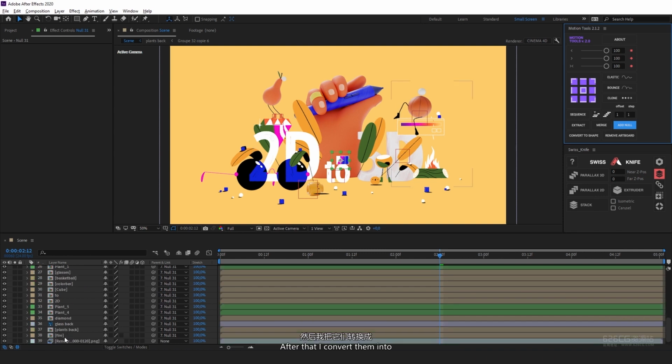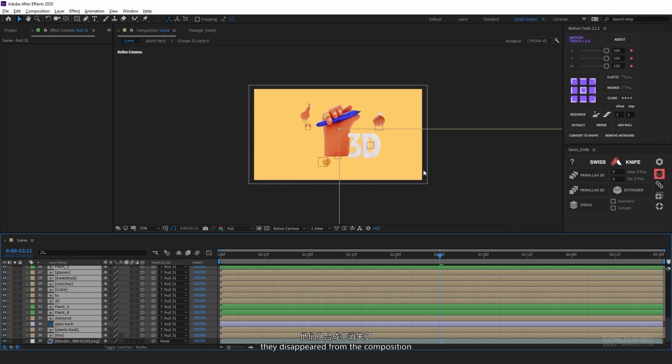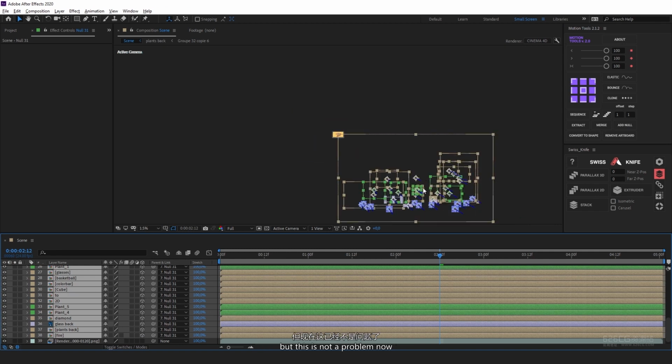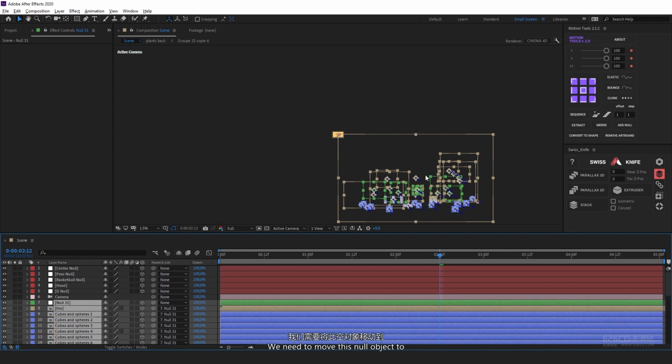After that, I convert them into 3D. Select them and click on this button. They disappeared from the composition, but this is not a problem. Now we will set it up. We need to move this null object to the center of the composition so that all the elements are in the correct position.